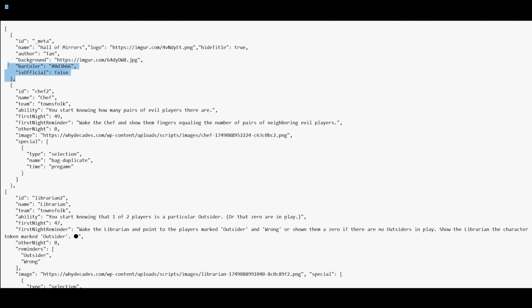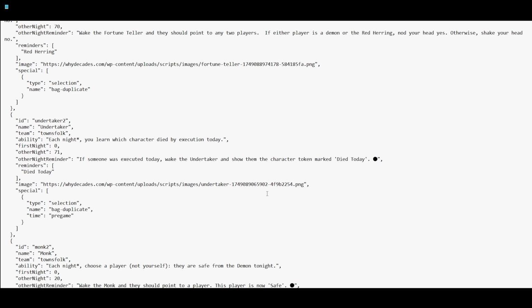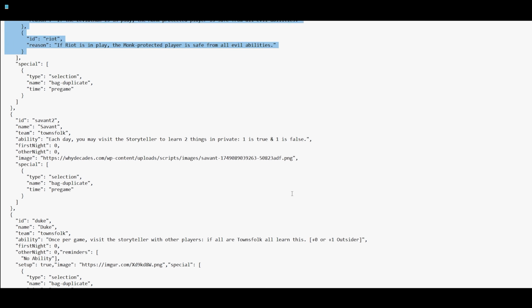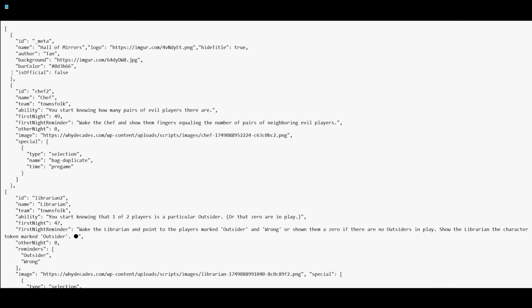All right. This top portion right here is going to include a few details about your script. Everything below this is custom or official characters. All right, so don't even worry about any of that right now. You're just going to worry about this top portion right here.